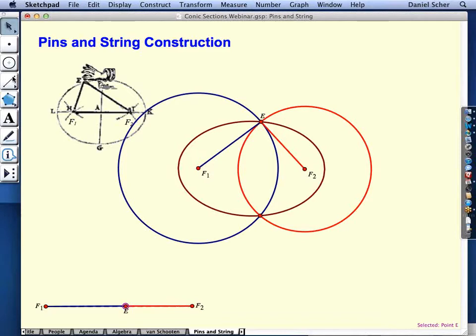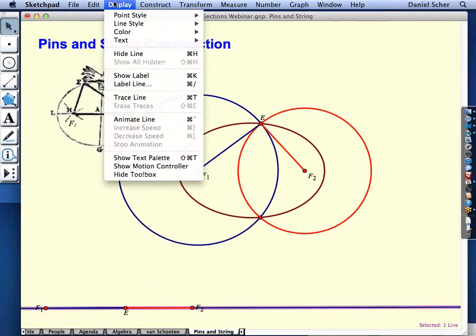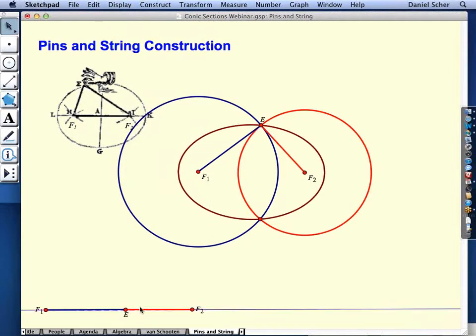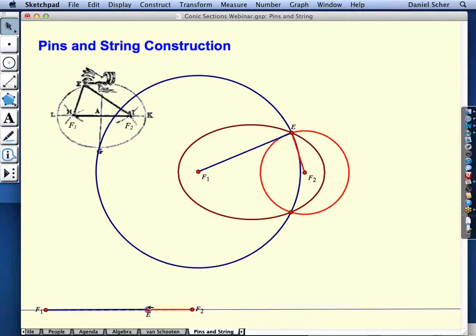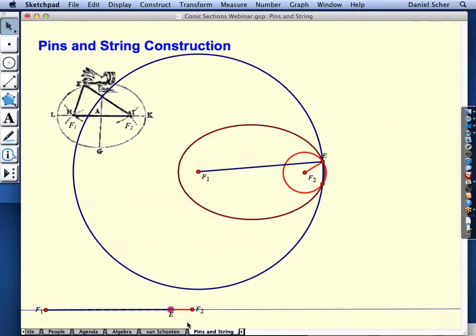So let's see if I can build that by using what I have here. I'm going to go to the line tool and construct a line through points F1 and F2. And let's make that a little thinner. And what I'd like to do is to break E off of this path between F1 and F2 and instead give it more free rein to be able to travel anywhere along this line.